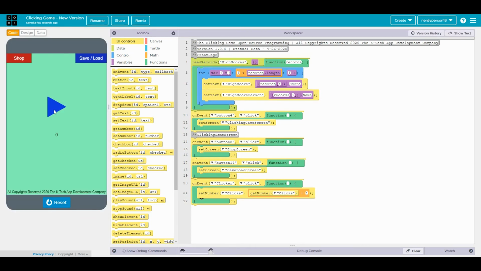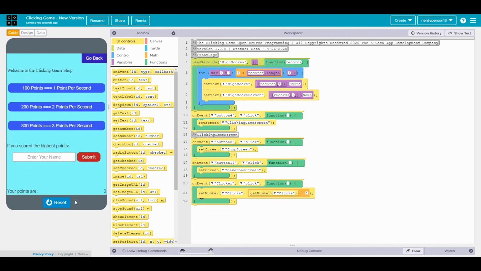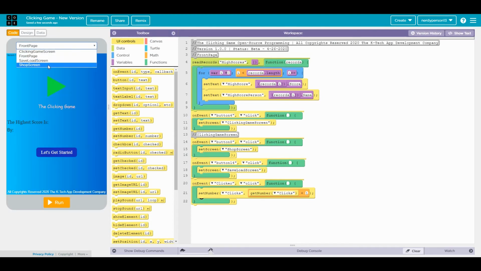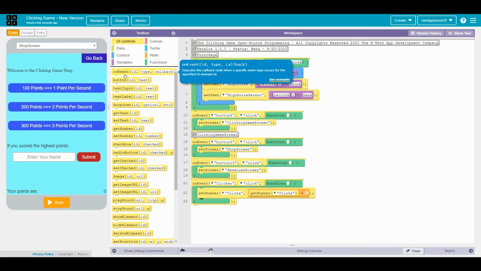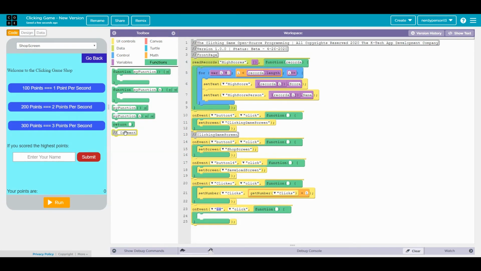So let's go ahead and run it. 1, 2, 3, 4, 5, 6, 7, 8, 9, 10. Okay, so we went ahead and done that. Let's go on shops now. Okay, so we got the easy part done, or sort of the easy part.